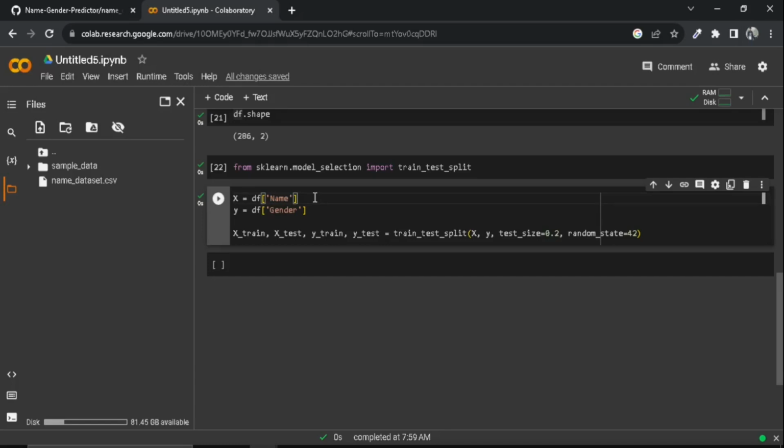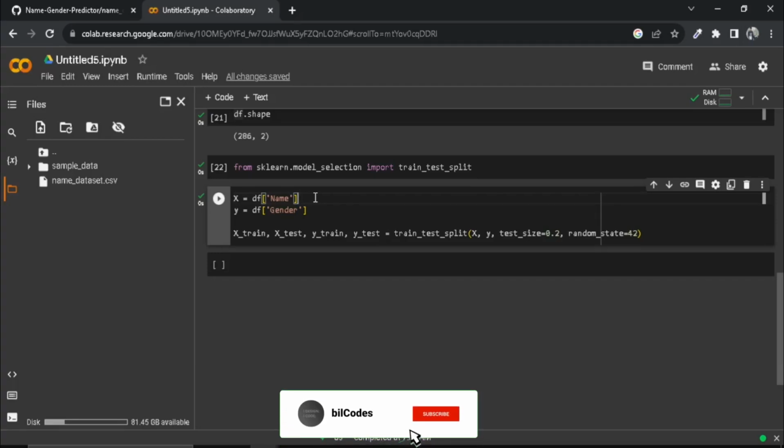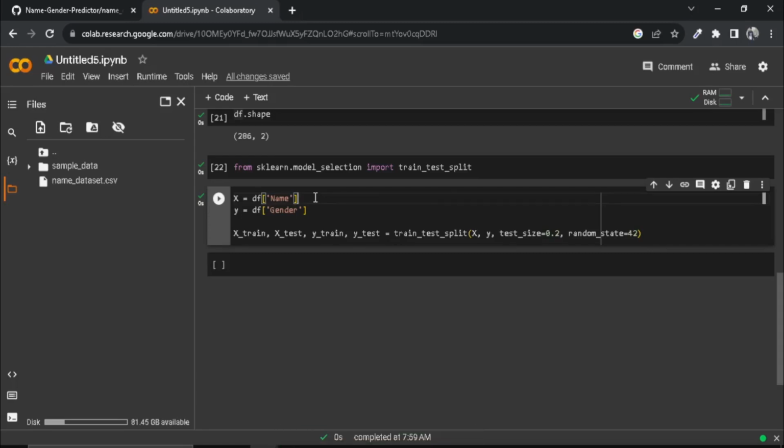We can't just pass a name like John or any name and expect the computer to understand what it is. We need to convert the names into vectors or matrices. So we will use a library called TfidfVectorizer in order to do that, and we will use the MultinomialNB algorithm to train our model. MultinomialNB is a very commonly used naive Bayes algorithm.